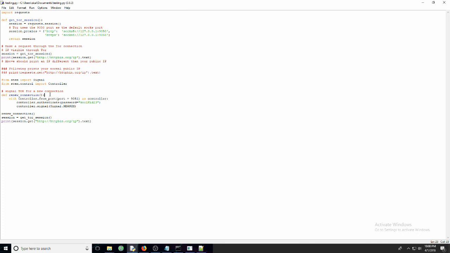Now, we renew the connection. We set up a with-as here. We use the control port. Remember the control port that we uncommented in the torrc file? This is where that comes into play. So we set from port 9051 as controller. And we do controller.authenticate with our password because we're going to start using this control port. And then we say controller.signal(Signal.NEWNYM). That's basically going to tell the Tor network that we want a new connection. We want to reset the connection to the Tor network.